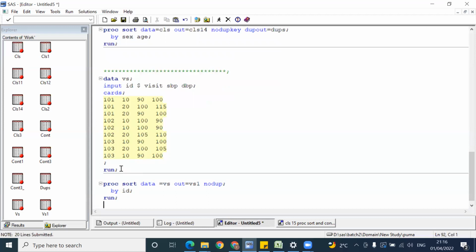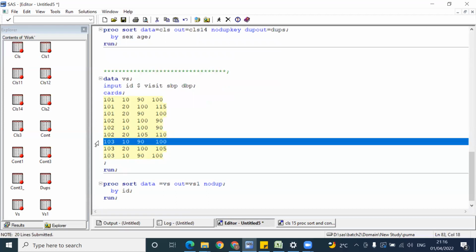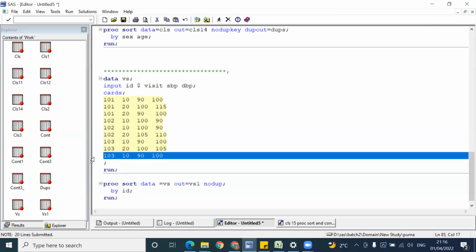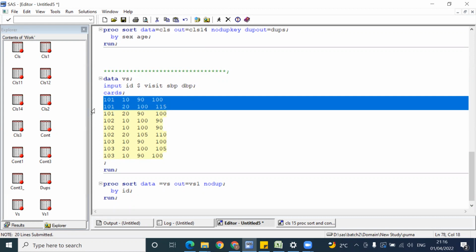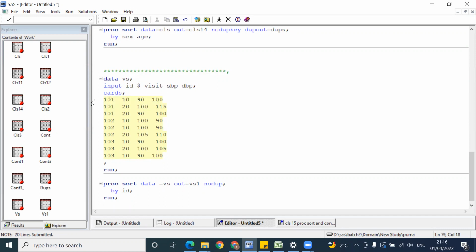But what we are thinking here, the 103, 10, 90, 100. Here also we have 103, 10, 90, 100. So it means these 2 records are also duplicates, as the values are same. But in general, when we call it a true duplicate, how will it check if the record is a true duplicate or not? First it will read this record, and then immediately it will read the next record. It will check whether there are any true duplicates or not. No, there is no true duplicate, so it will display the first record.